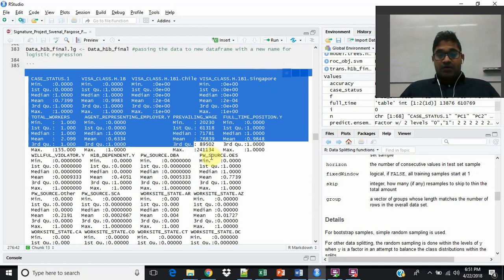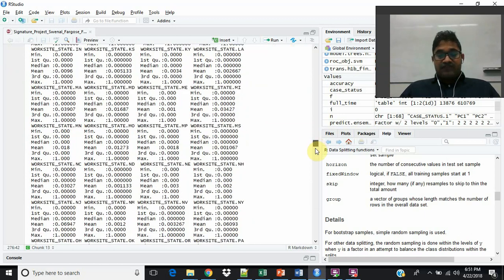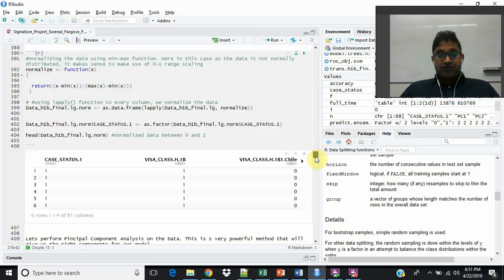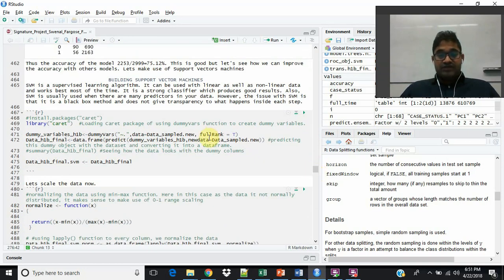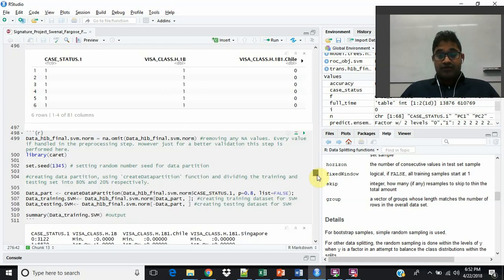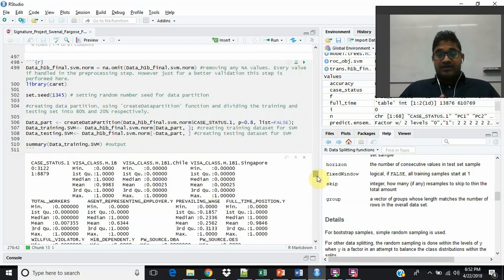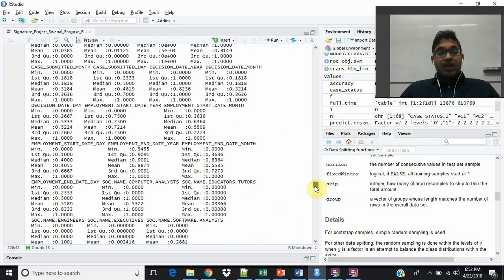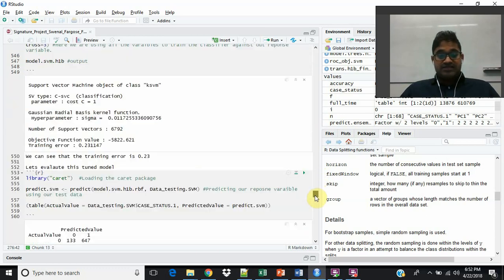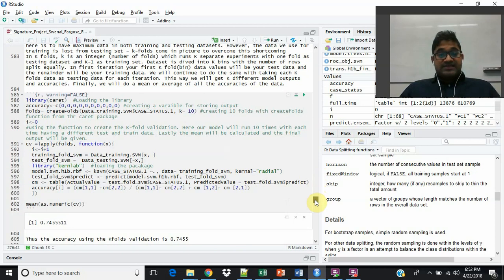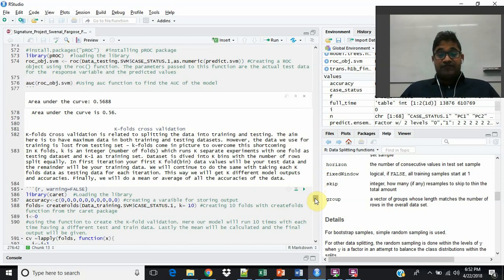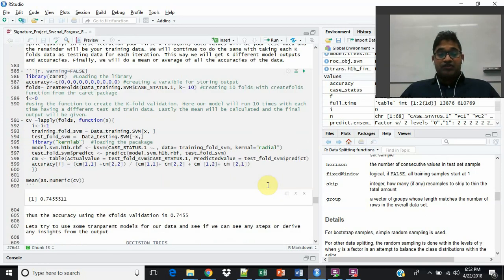And I've created my model and I've calculated the accuracy. Similarly, I've calculated the model accuracy for all the other models. That's the support vector machines. I've created dummy variables for it too because it wants numerical values as well. I've normalized the data here for numerical values. Then I've created a testing and training data set, and then I've built my model again and then tested it using the predict function. It gives me an accuracy of 75.19%. I've also done k-fold cross validation for it, which gives me like 74.55% accuracy.